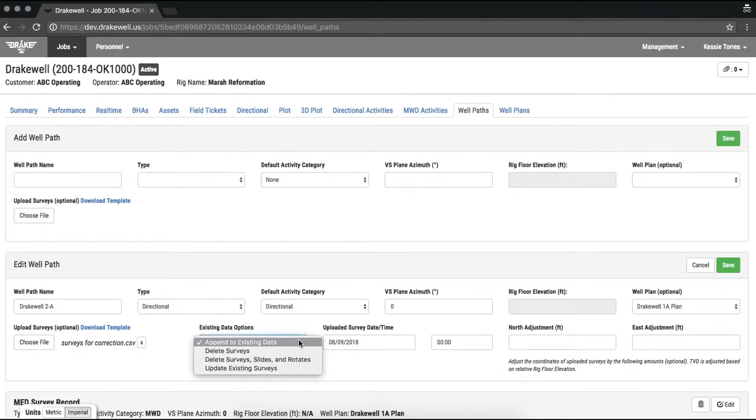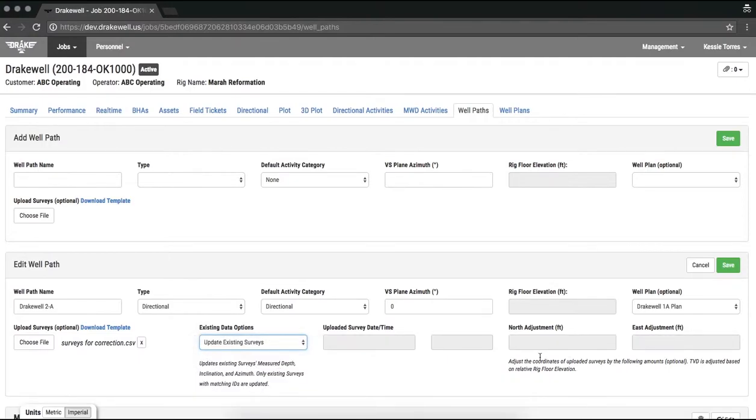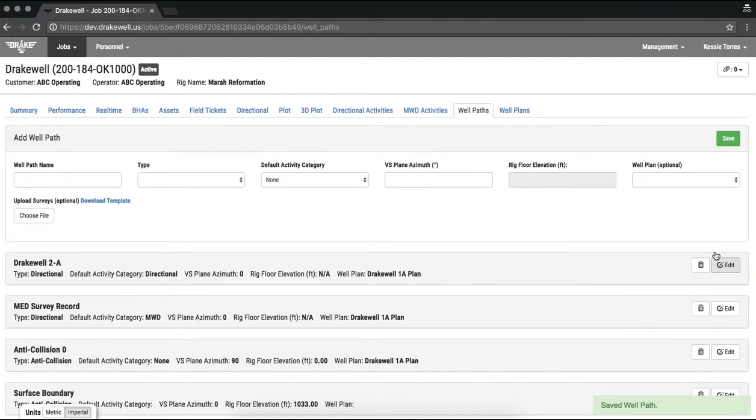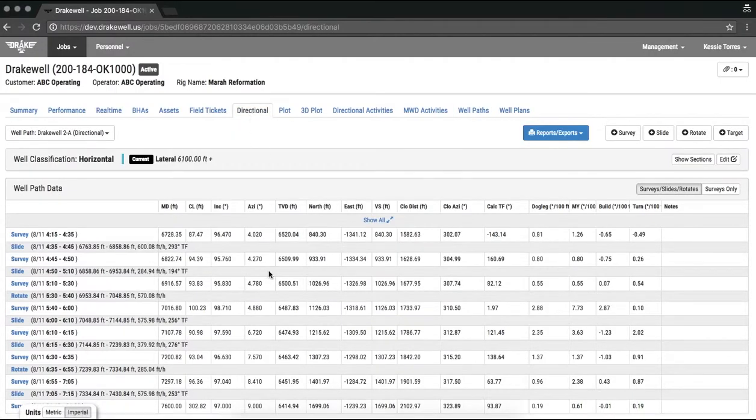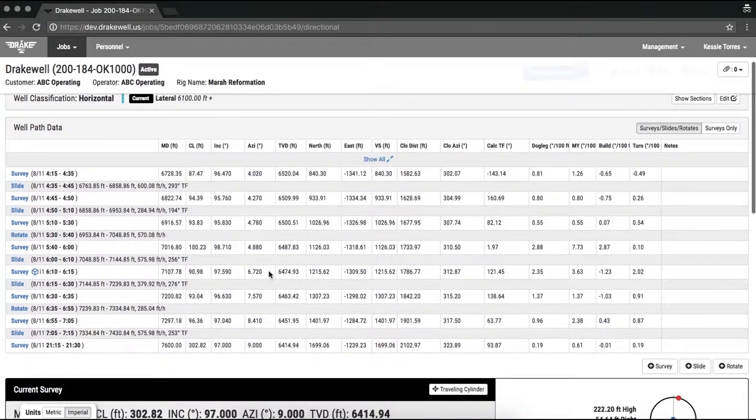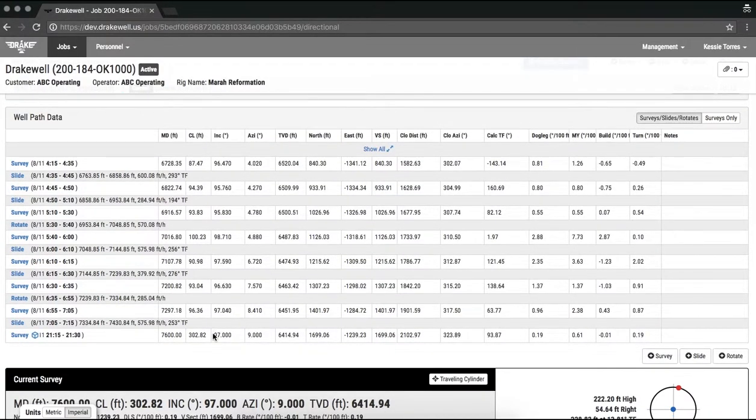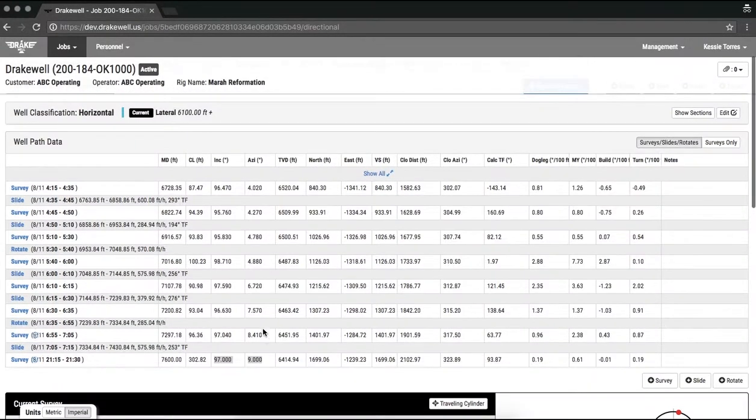Once I upload a file, it's going to ask me what we want to do with that information. So what I want it to do is update the existing surveys. And I'm going to save that. So what Drakewell is doing right now is it is using those IDs to replace the old survey information with the new survey information. So you can see here's our 97 and 9.